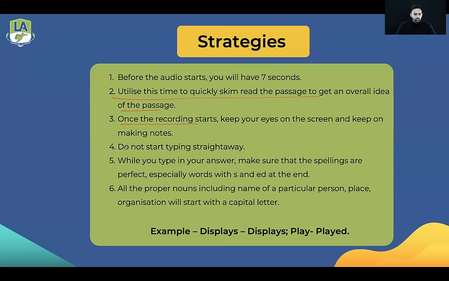Alrighty. Once the recording starts, keep your eyes on the screen, keep on making notes. Don't just start typing straight away. Once the audio stops and you've got everything, then start typing. While you type in the answer, make sure your spellings are perfect, especially words with S and ED, like "display". If you write "displays" or "displayed", you're going to get 0. If it was "displays" and you wrote "display", you're going to get 0.